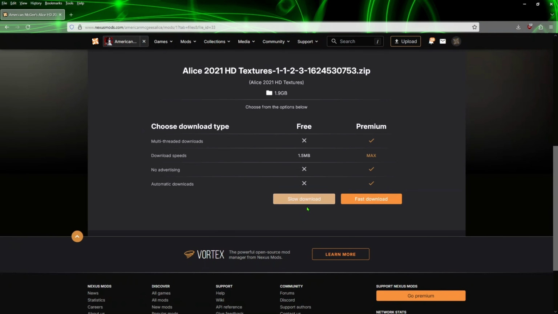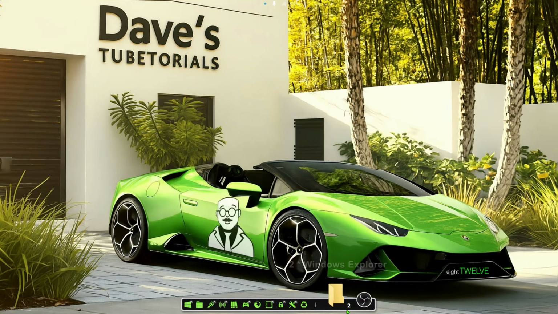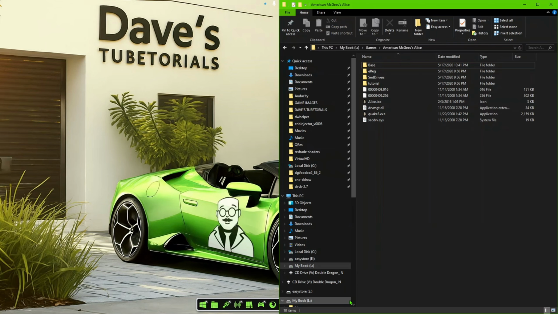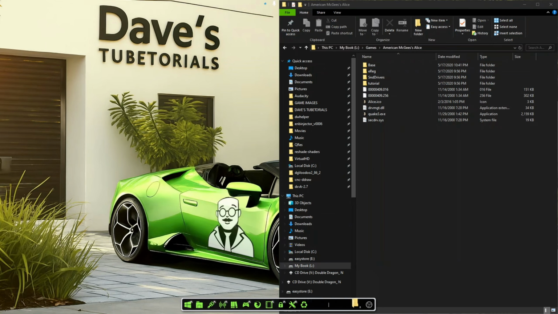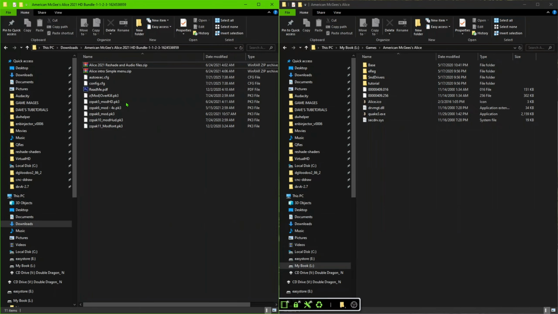And then you're going to go on slow download unless you get the premium, which will allow you to download a lot faster. So once you've done that and you've downloaded the file, just go ahead and close out your browser. Back to the folder where you have the game and also the folder where you have the files we just downloaded. So the files are going to look like this.